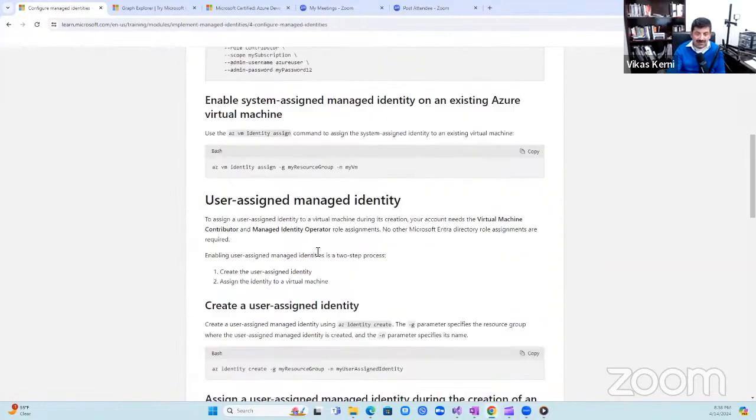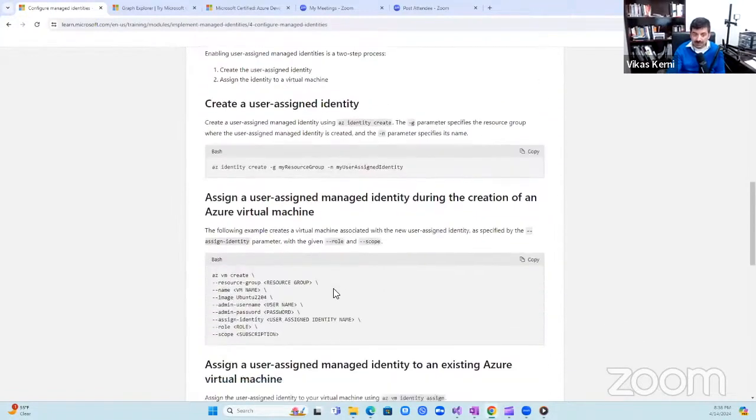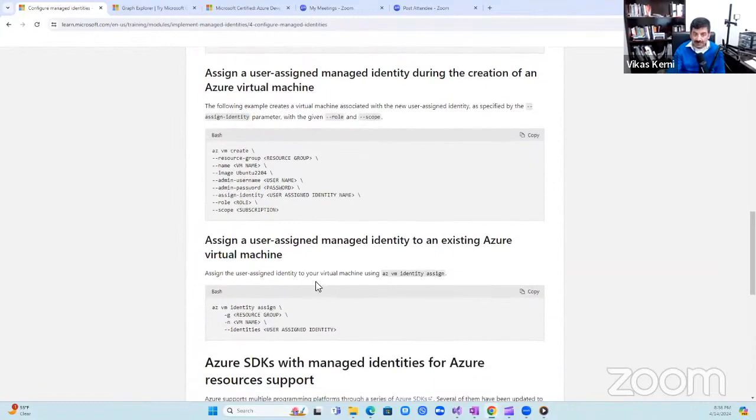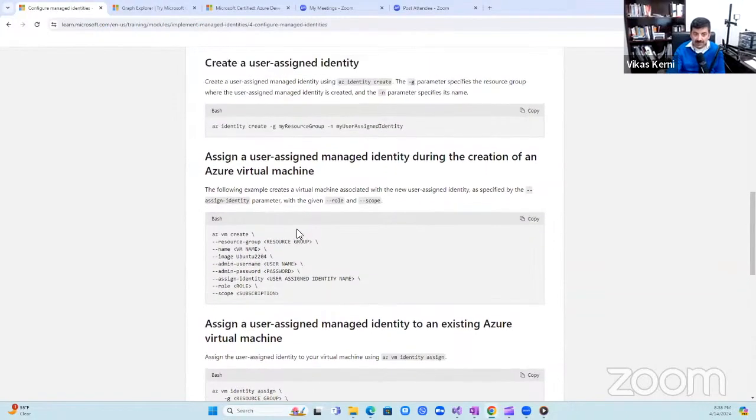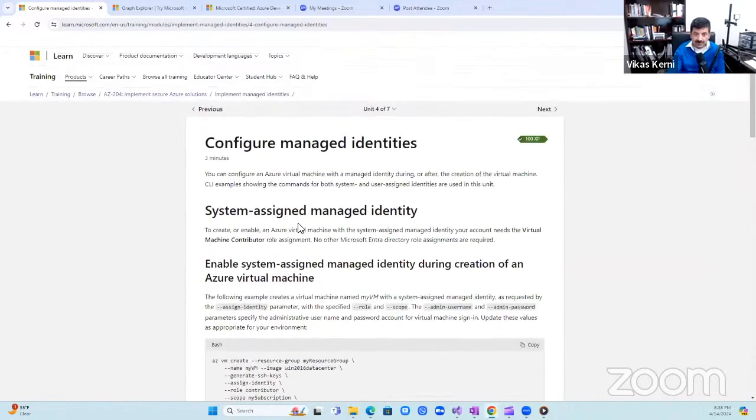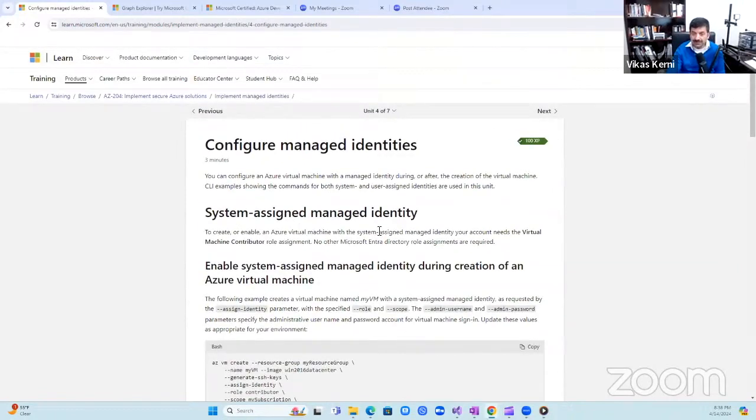So I showed you guys how we can set up a virtual machine, create a system assigned managed identity, and how we can then use other resources like blob storage. Okay, so let me end the streaming from here.